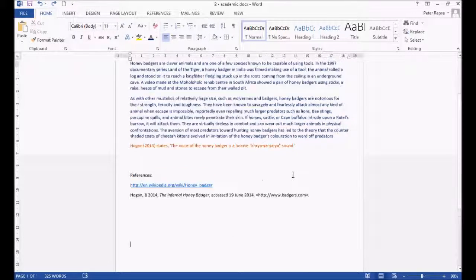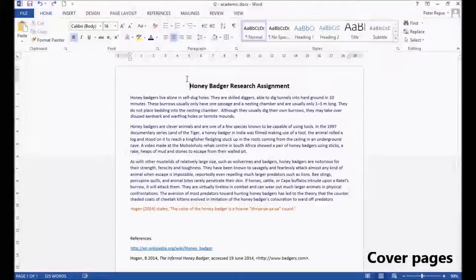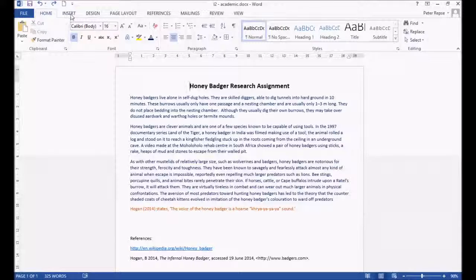Okay, if you want to make it look a little bit more professional and actually make your teacher think, wow, this kid knows what he's doing, we're going to create a cover page. Okay, now cover pages on assignments is exactly how you do it when you get to university or when you're in senior school. Cover pages are the way to do it. Okay, and to do this, Word has a built-in function for it.